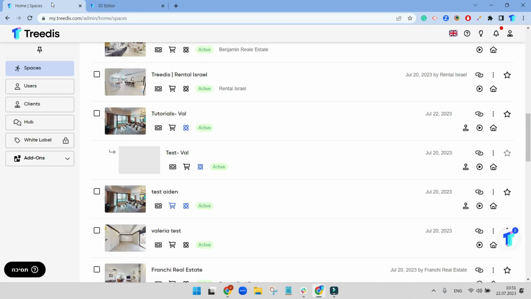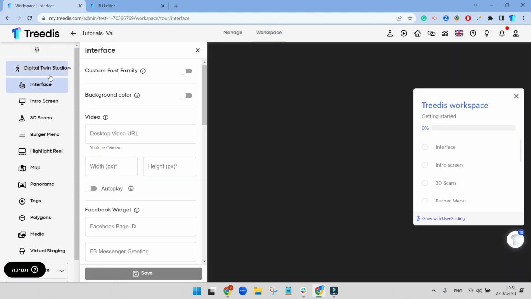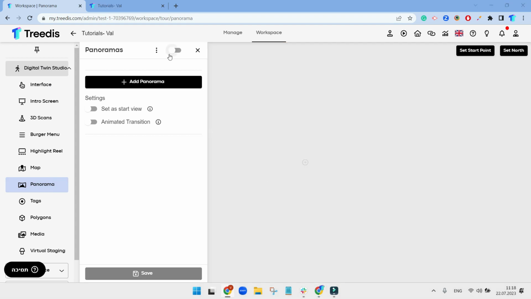To reach Panorama, go to Spaces, select your tour, click on Workspace, find the Digital Twin Studio, and click Panorama. To enable Panorama, pull the toggle to the right. Please note, if you have already created a panorama for another tour, you can import it by clicking on these three dots. Before you add a panorama, we have a few settings here.